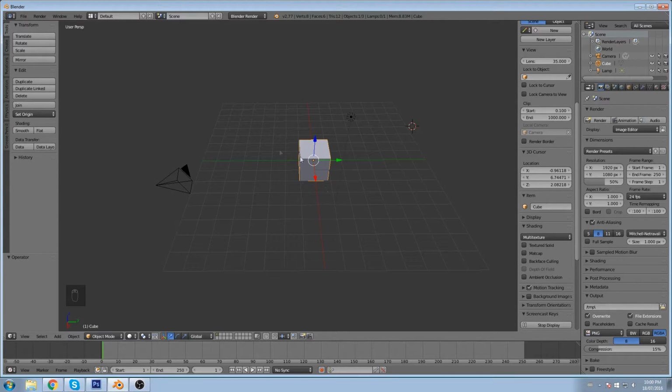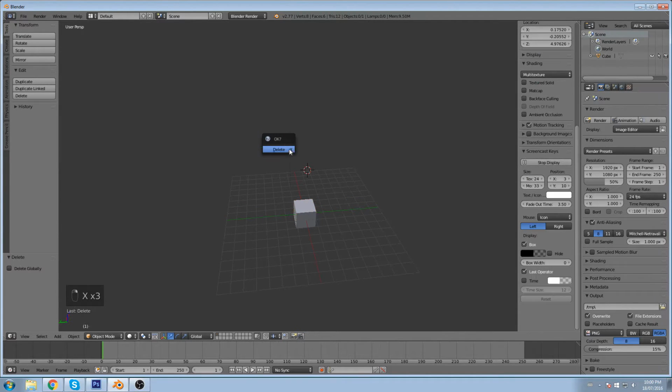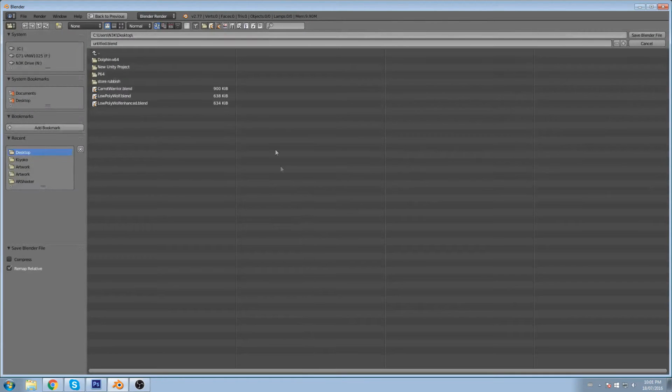The first thing I'll do with Blender, this is a basic scene that I've just opened, a default scene basically. You right click on all the objects you see, and I'm simply going to delete everything. So right click, then press X and then delete. This way I have a clean scene, and I'm going to save it somewhere outside of my asset folder.